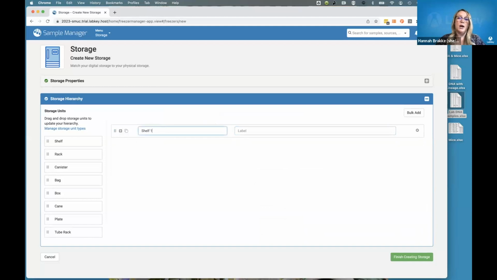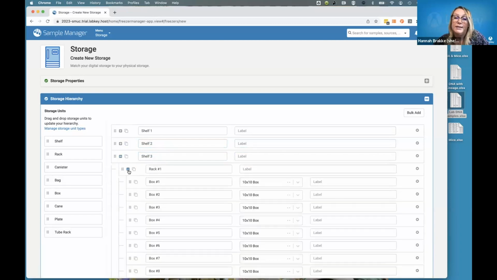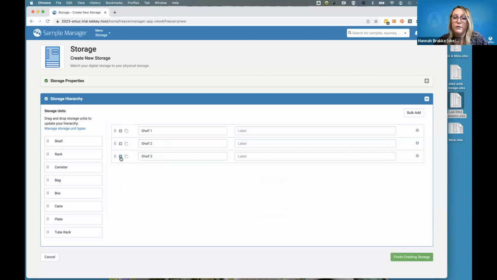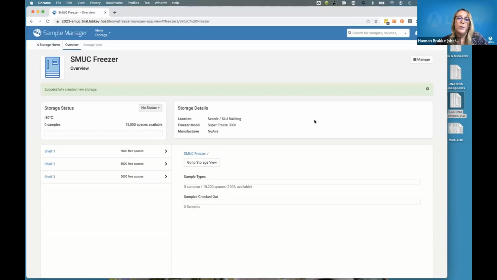And then I can start to copy this. So maybe in my freezer, I've got 3 shelves that look exactly like this. I'm able to just do that simple copy mechanism and get that same structure for each of those shelves. Then I finish creating the storage here. And at this point, I really have a brand new freezer that I can add in.